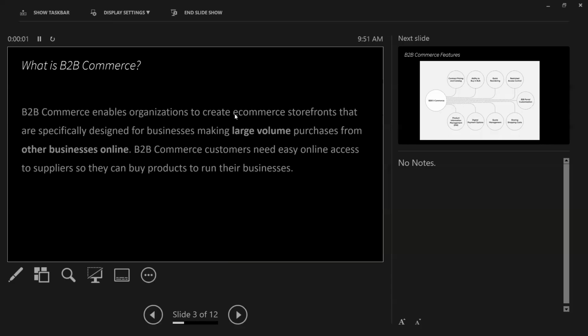So what I was saying is, B2B commerce is basically for large volume purchases, right? And that businesses do purchase online. It's not like, in Amazon you go and purchase one product. That's not B2B. That would be a B2C where you target directly to the customer.